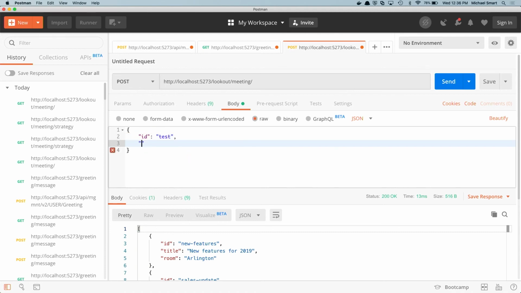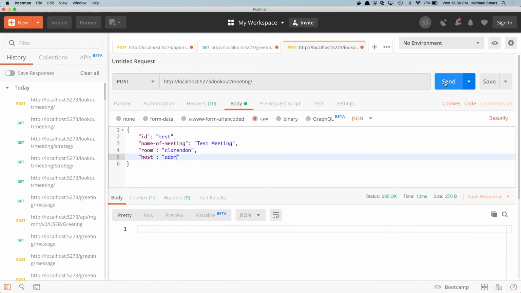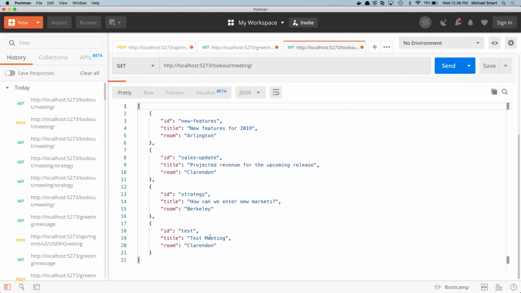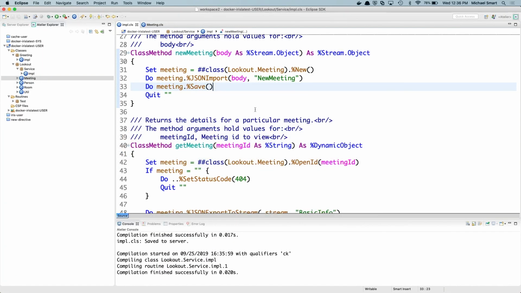So we'll say the ID is test. The name of meeting is test meeting, like this. The room is going to be Clarendon, let's say. Host will be Adam. So we got a 200 OK. Hopefully that was saved into the database. And if I make a post request to get the list of meetings we have, there's the test meeting that we just set up.